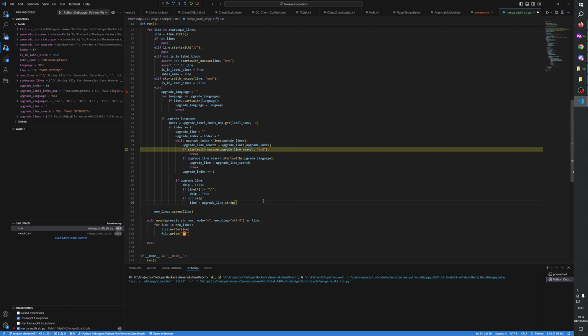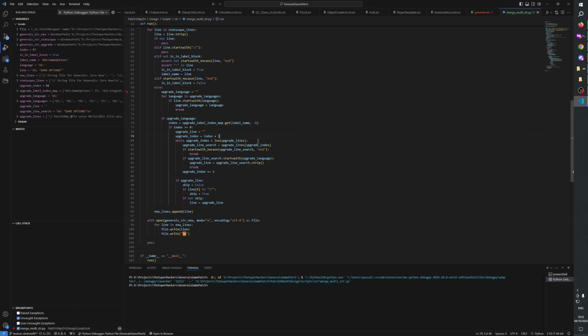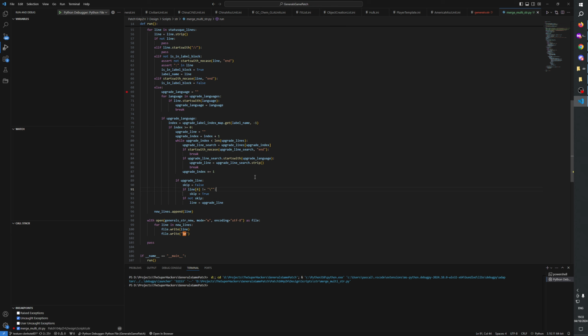Either there or we strip it before. Upgrade line. Let's strip it up here already. Maybe that's a little bit cleaner. Okay, let's try again.